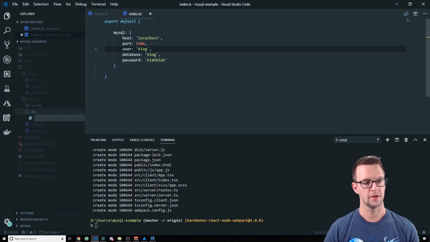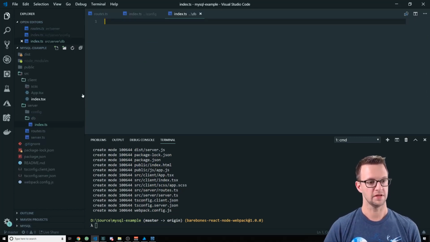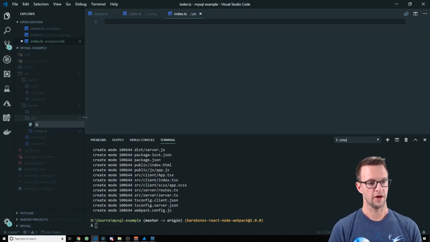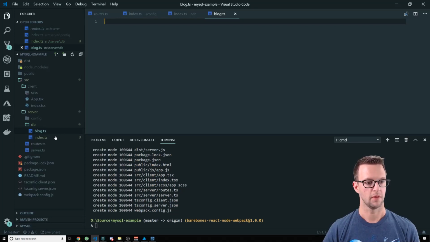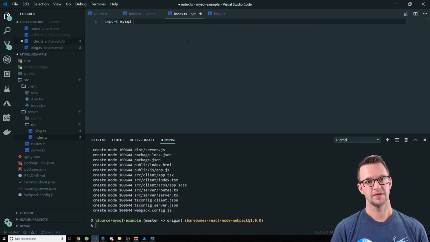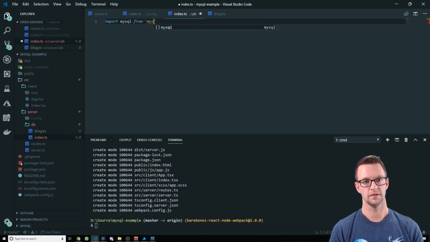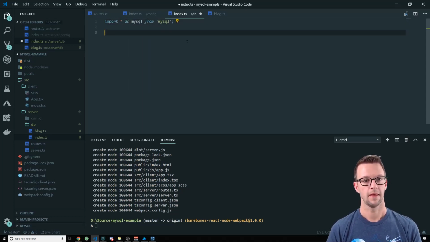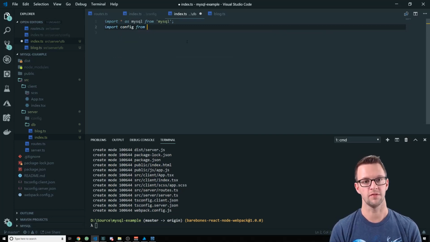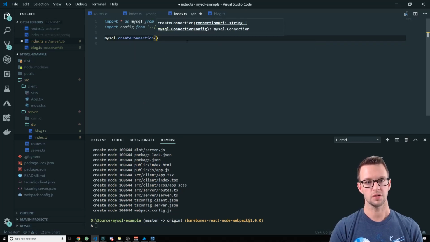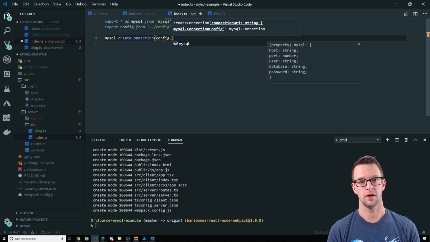I usually create a DB folder and then add an index.ts in here, and then I'll usually add a new file for each table that I'm going to work with, like blog. In my index, I'm going to import MySQL from mysql, and I should have to do import star as MySQL, and then we're going to go ahead and create our connection. So we also need our config. So we're going to import config from /config.